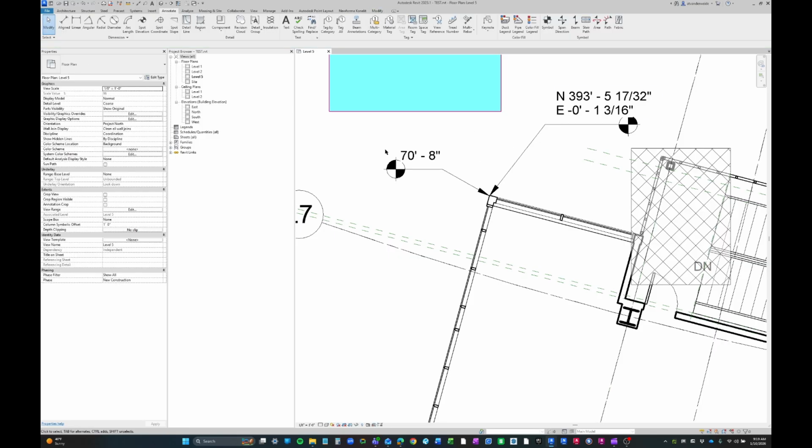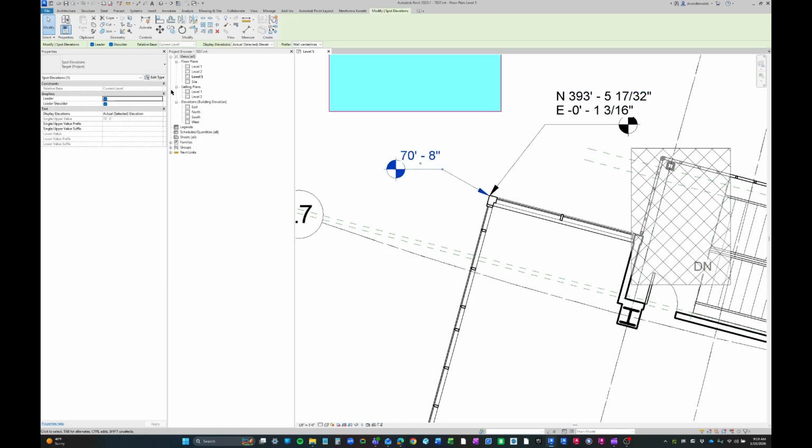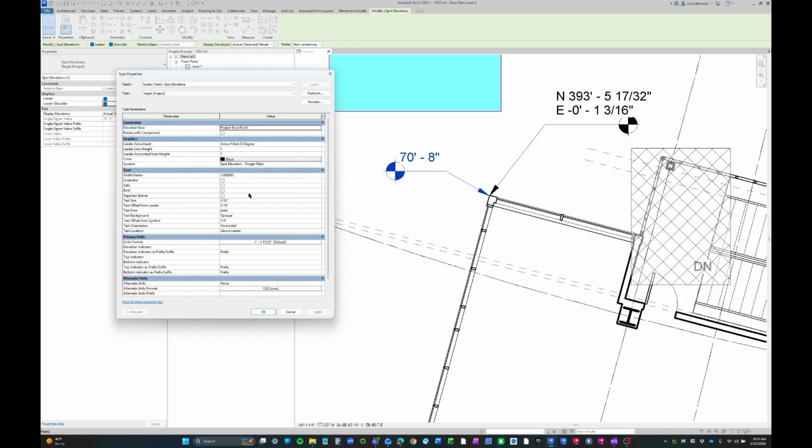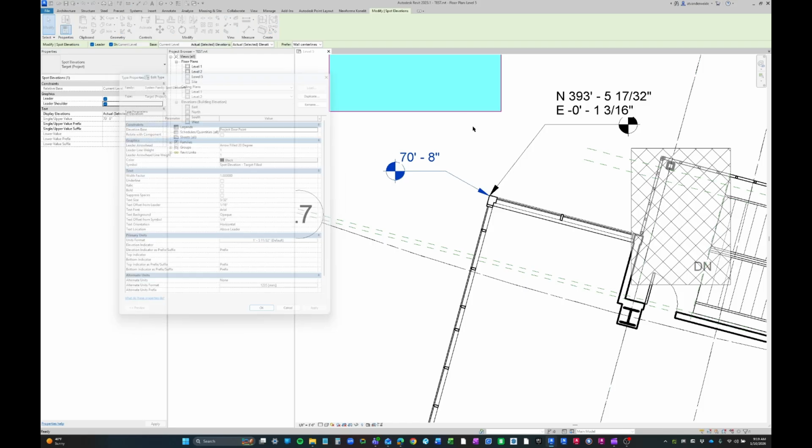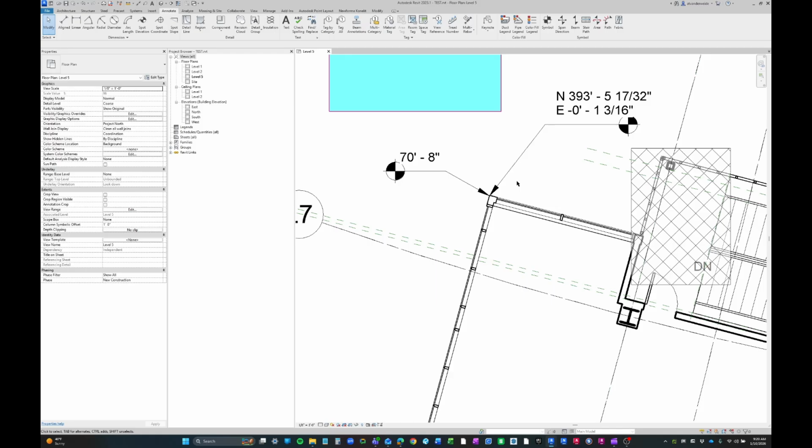And very similarly, you have the ability to edit the type. You have different options here in the properties, if you want a leader, a little shoulder, or not. And then of course, like everything else, you can edit the type. So that sums up pretty much everything you should need to know for the Annotate tab for site logistics.